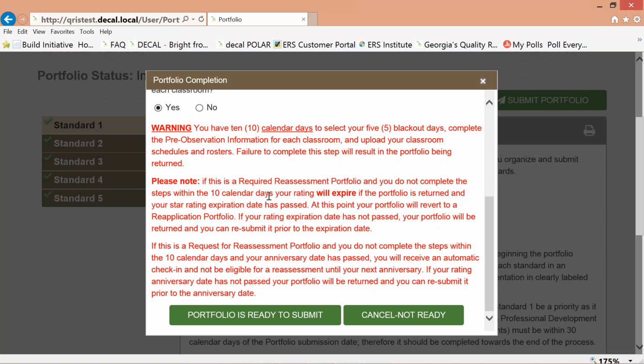So it's going to be really important that you guys understand what these ramifications would be for the program so that you can help them understand that this 10-day window can have some pretty significant consequences for them if they don't actually follow through and complete this process.